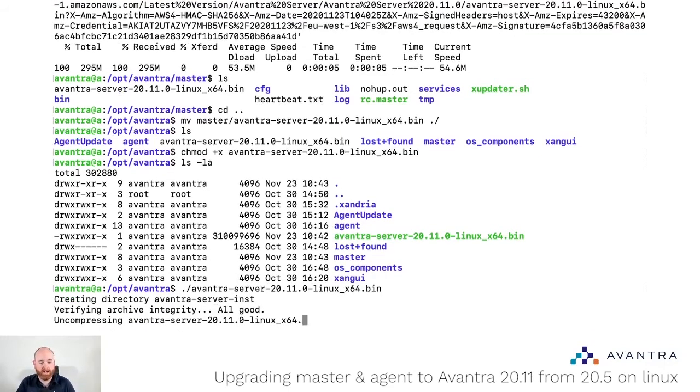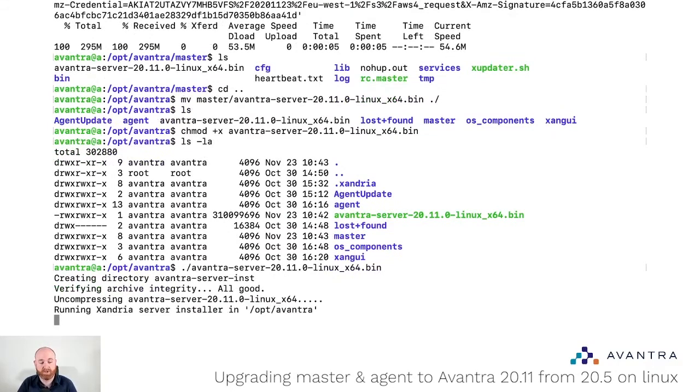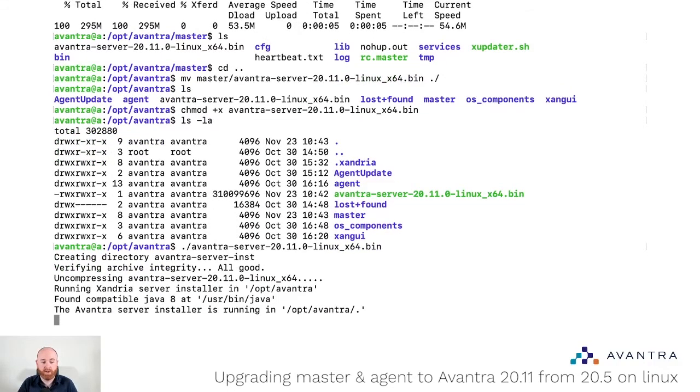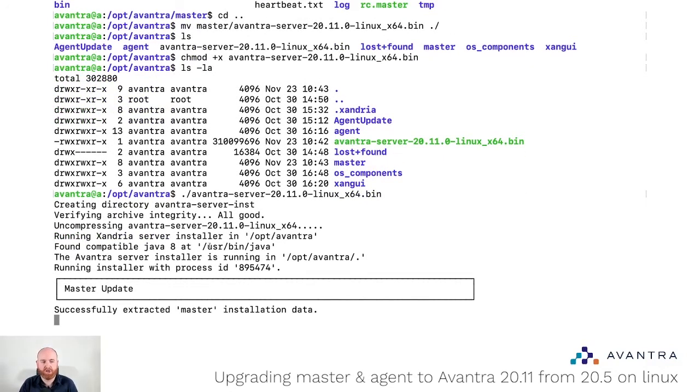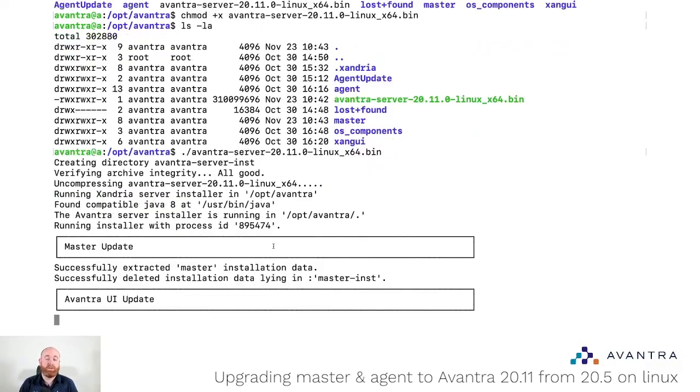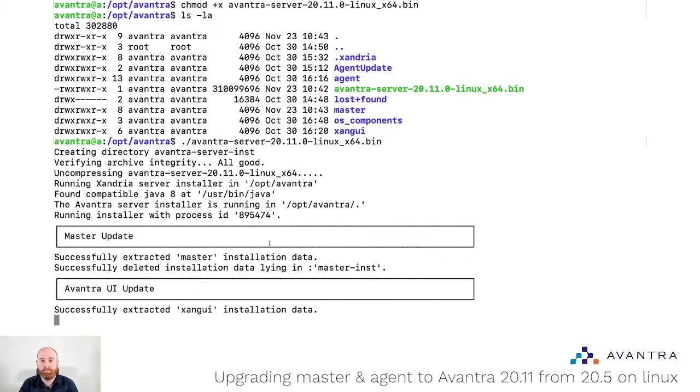So it creates the installation directory, it verifies the integrity of the archive, just making sure nothing happened during transit. And now it starts to run the installer. You'll see it actually found a compatible Java 8 installation at /usr/bin/java. So in this case, I've installed Java through my package manager, which is absolutely the way we recommend that people maintain Java on their own systems.